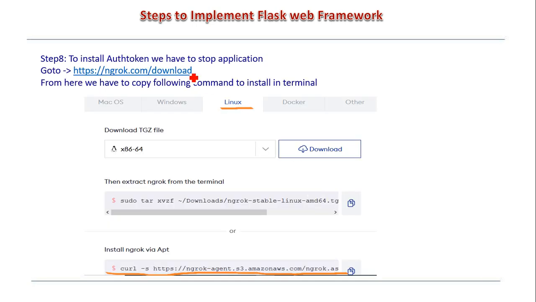To install that, we need to go to this URL, ngrok.com download. We have to download it because it is running on Linux. This is the URL. You need to copy and paste that URL in Colab, so that we install it in our Colab notebook.